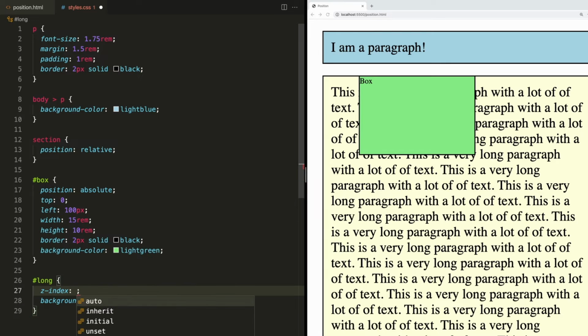And the z-index property allows you to say, I want this element to be at some height. So by default, everything's sort of at the 0 height at the same level. So I can change this to say it's at a z-index of 2. And when I save, you'll notice nothing actually happens.